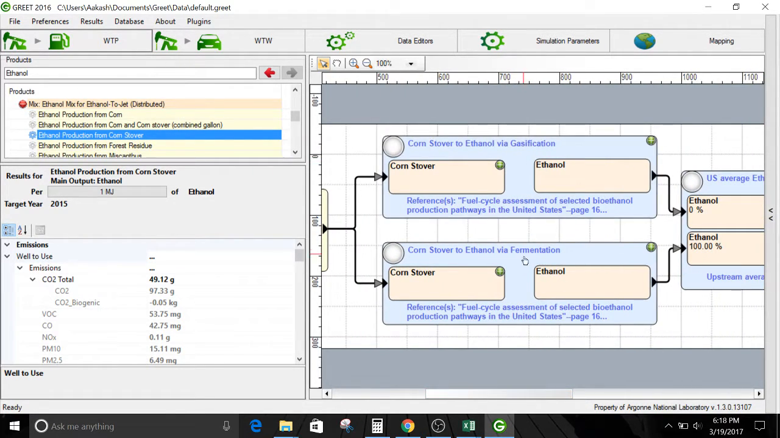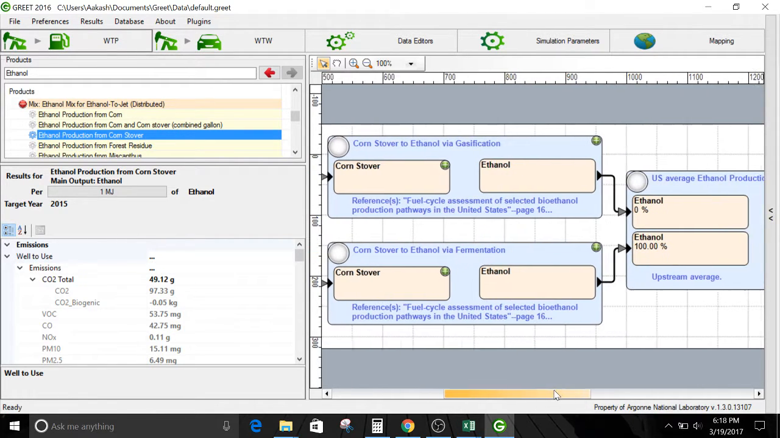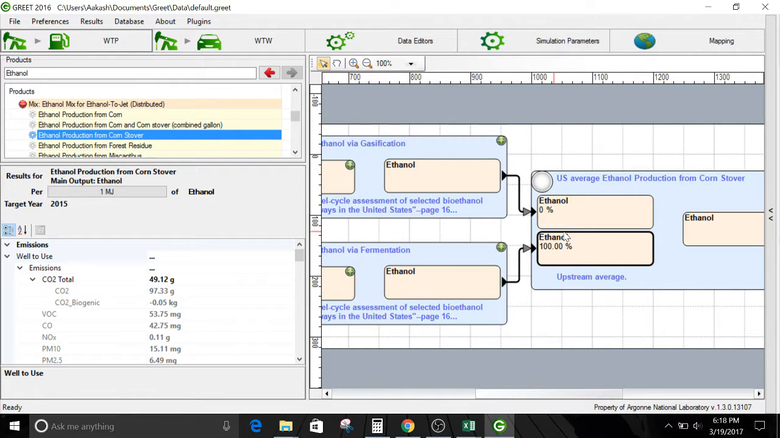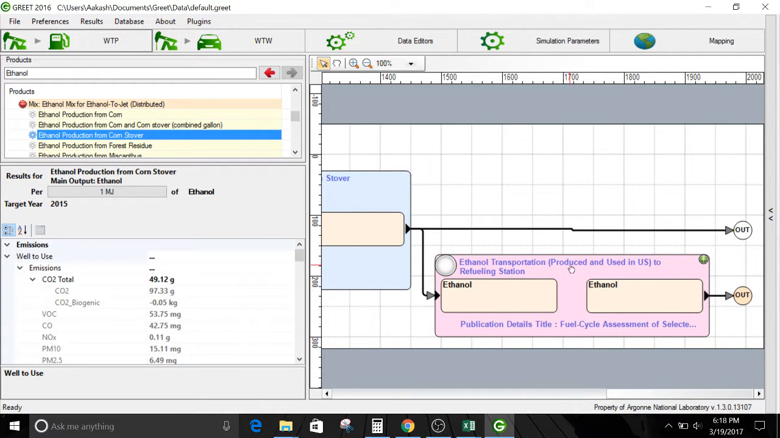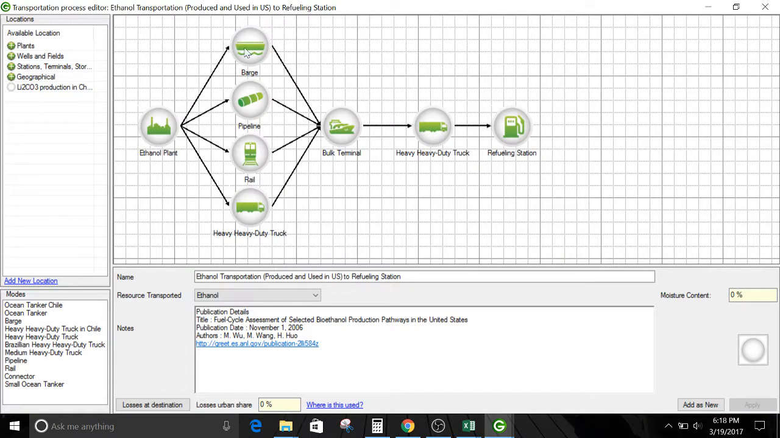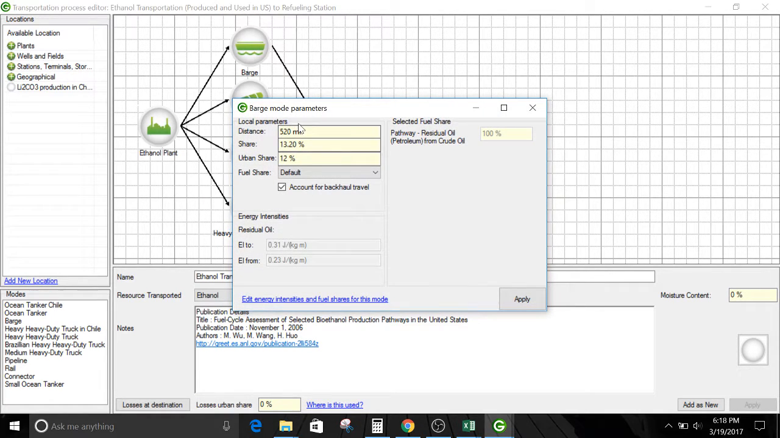there are two different processes. One is gasification and fermentation. So for the sake of this model, we have selected just the fermentation pathway and not the gasification. So there is like 0% allocation to that. And once we get the ethanol, we transport it using the PING process, which is using barge, pipeline, rail, and heavy-duty truck as explained in the previous videos. So by double clicking on each of the modes, you can actually see how many miles and what is the share of each of the transportation processes.